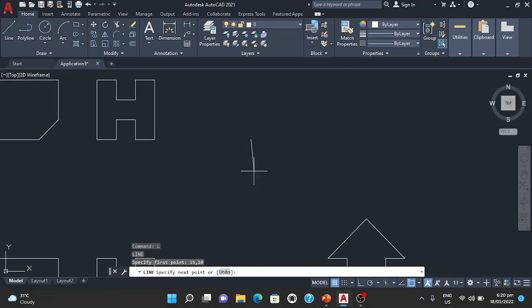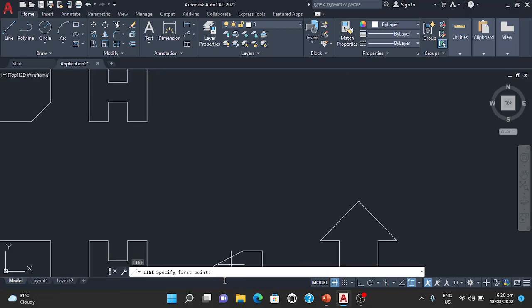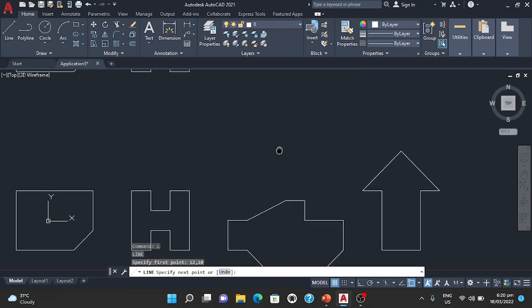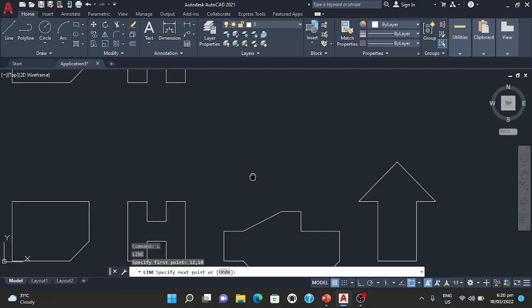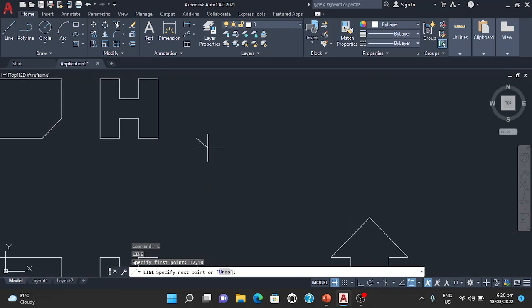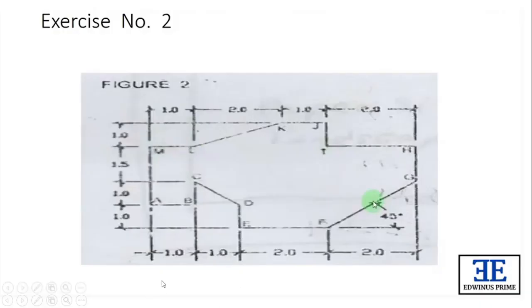Escape. L, 12,10. Okay, so we have a matching point, parallel to video number 5. At this point, we have figure number 2 with horizontal and vertical distances of 1 to 1.5. For our figure number 2, let's start from point A to point B.